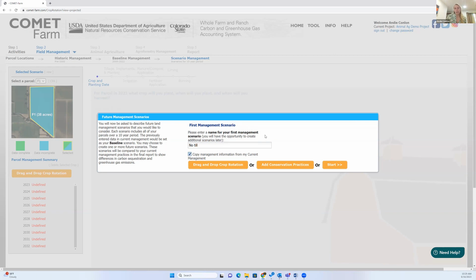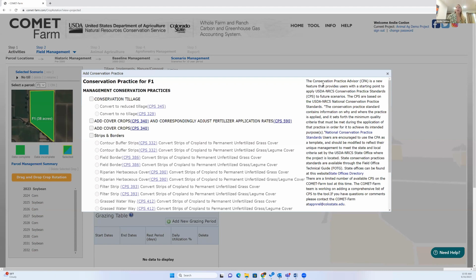You also have a few shortcuts, and I'm actually going to use one here for the sake of time. The drag and drop crop rotation you've seen already, and that's if you want to essentially create an entirely new crop rotation, you can choose that as a shortcut. But my shortcut I'm going to be using is this add conservation practices feature. This gives you a list of some NRCS conservation practice standards that are commonly implemented. And you can select it and it will automatically implement that change in management for you.